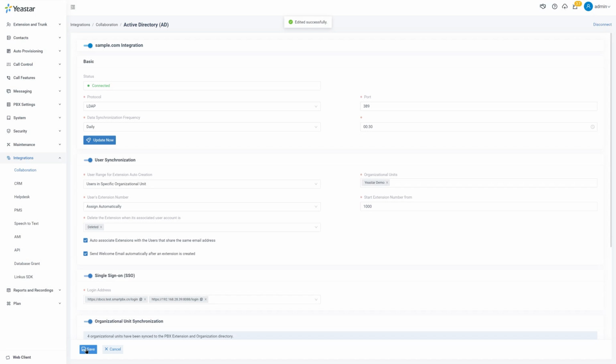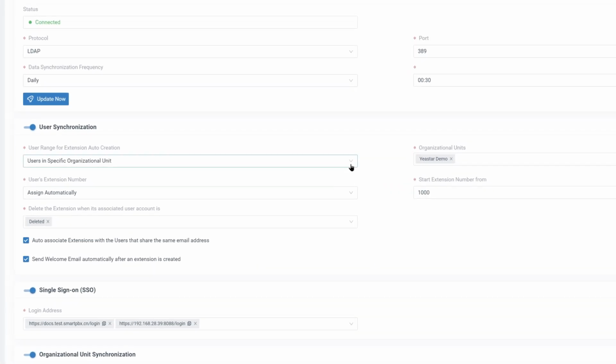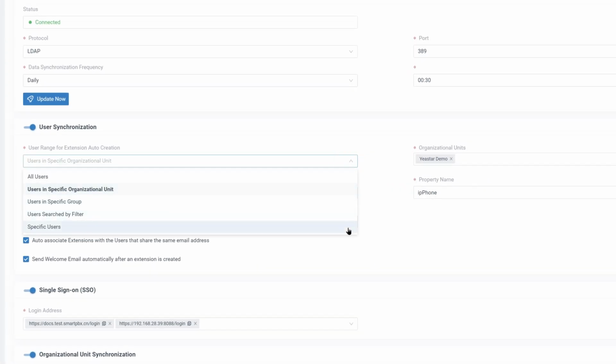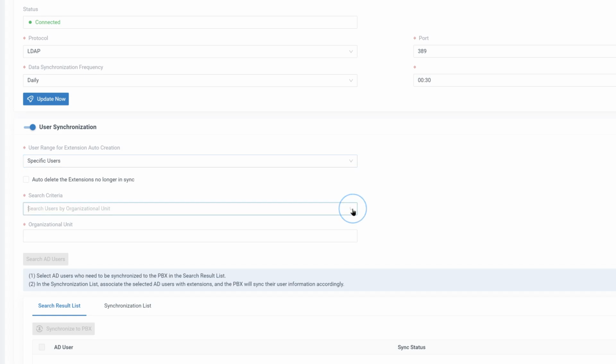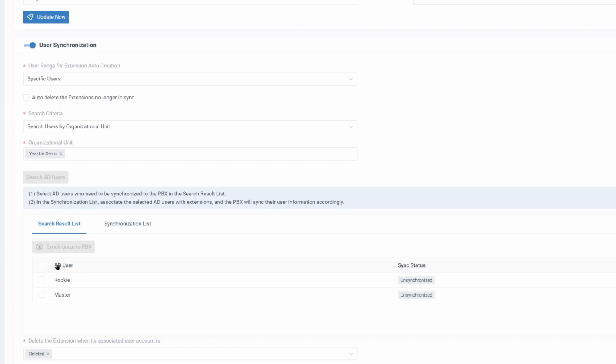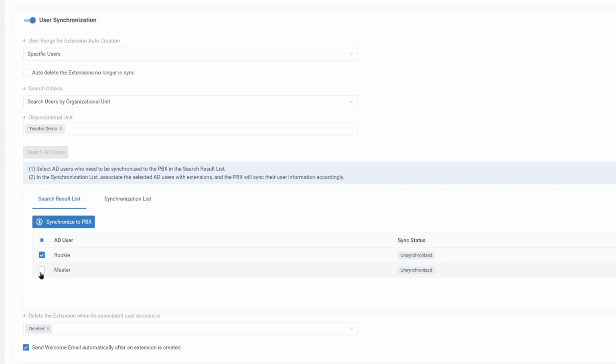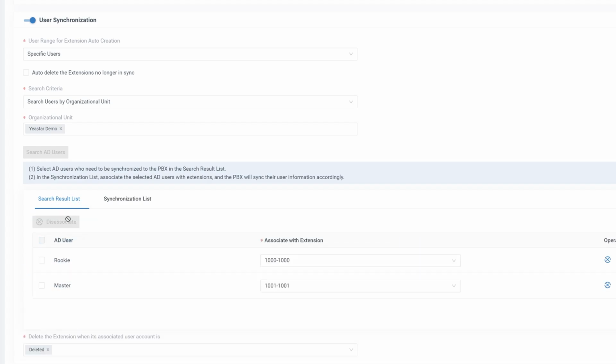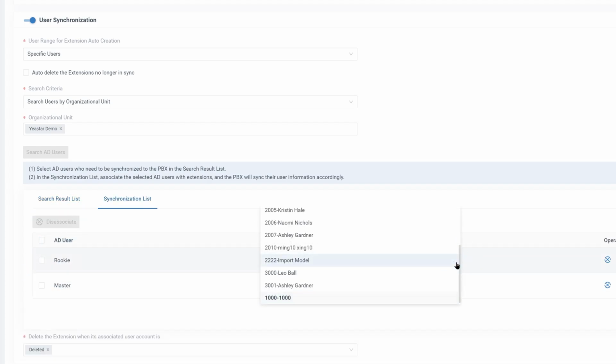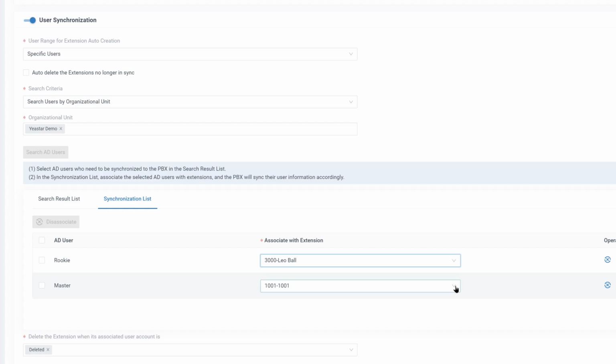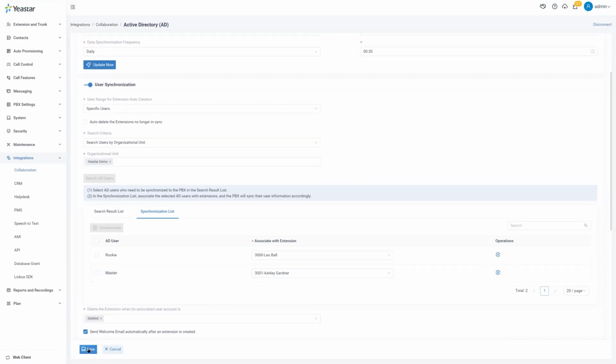If you only want to synchronize specific AD users, you can simply go to the specific users option. This means that you can specify the organization units or groups where the PBX can search for AD users. From the below search result list, we can manually select which users we want to sync to the PBX and switch to synchronization list to associate their extensions. Now when everything's done, click on Save.